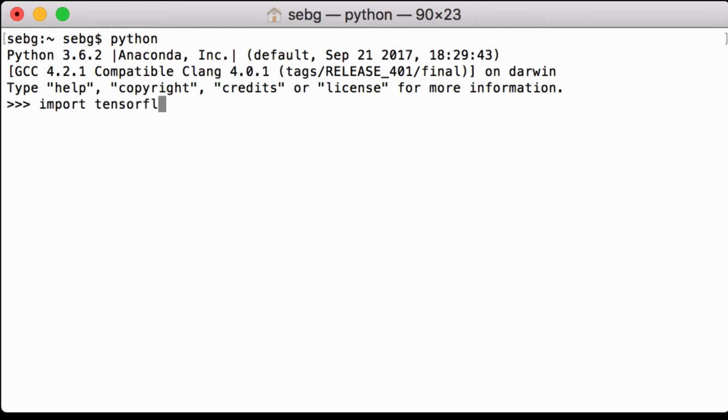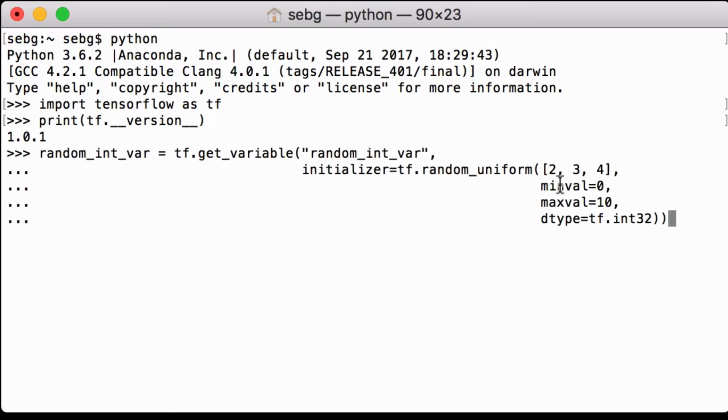We import TensorFlow as TF, then we print the TensorFlow version. We are using TensorFlow version 1.0.1. We're going to create two TensorFlow variables that will hold random numbers. We're going to create the TensorFlow variable using the random_uniform functionality.